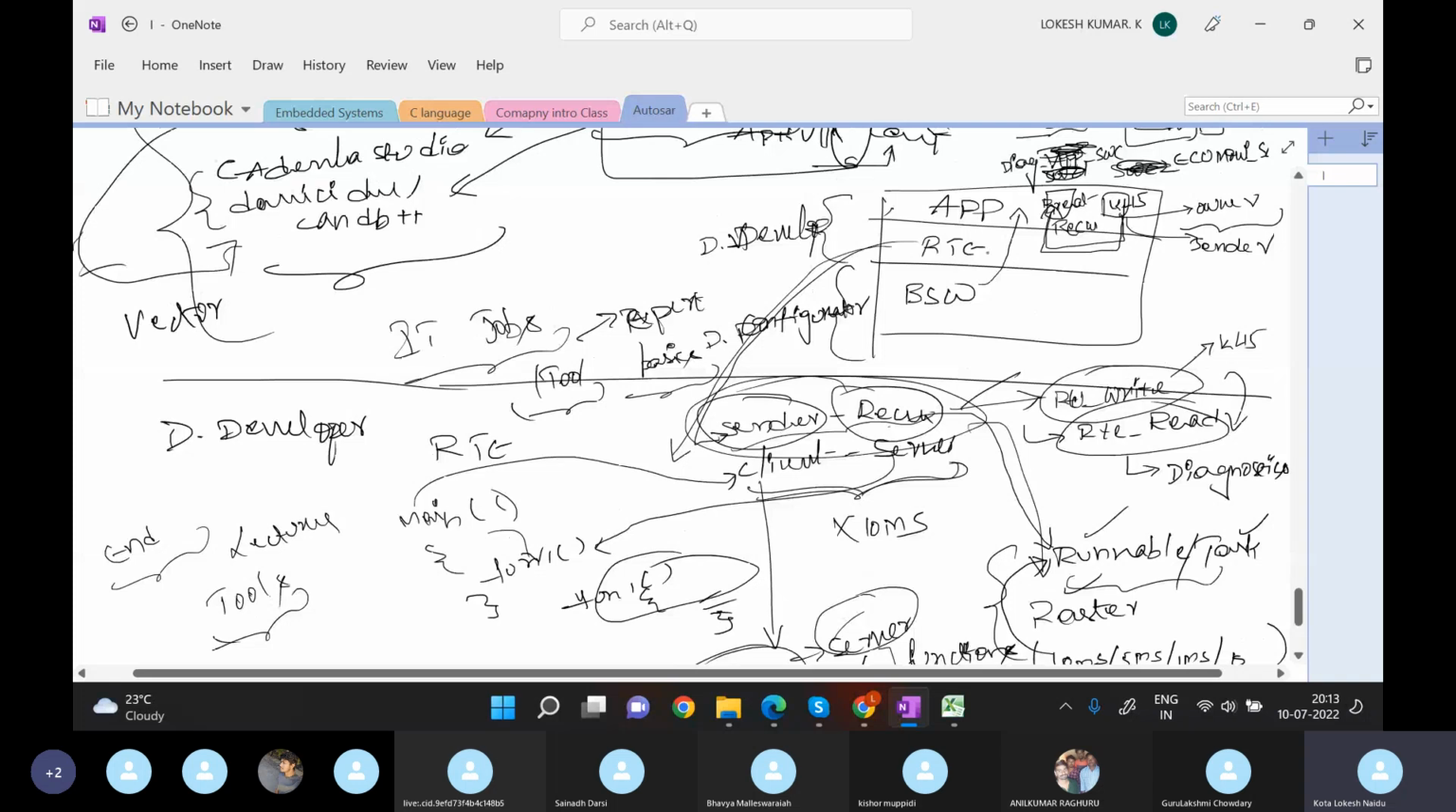So basically, if two software components wanted to interact, then in that case we will go ahead and use the sender receiver. If from BSW, for example from the DCM, the diagnostic communication manager, you are trying to access anything, then I will be using the client server ports here. Client server ports. Okay.